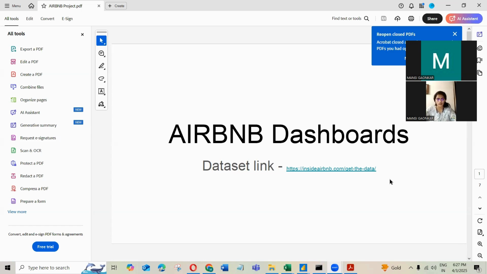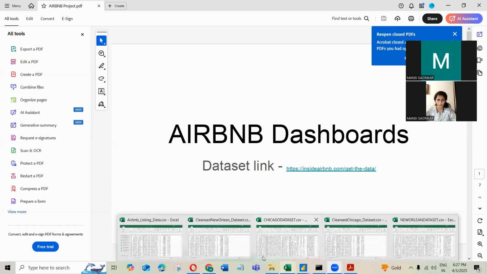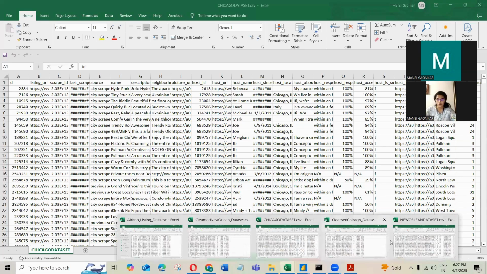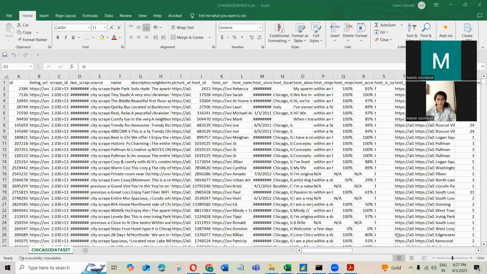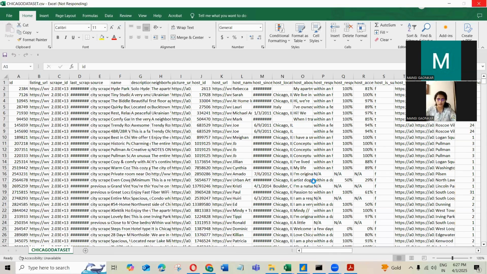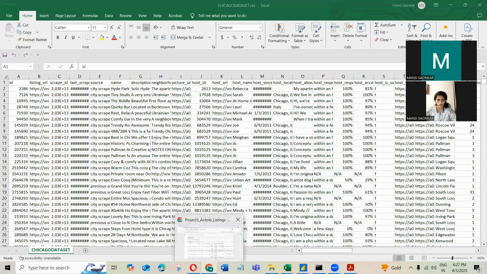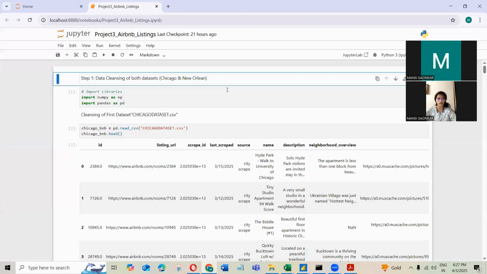So for this, we have been provided with two data sets of two different cities. First is the Chicago data set, and the second one is the New Orleans data set. For this project, we have to first cleanse our data. For that, I have used the Jupyter Notebook for the data cleansing.